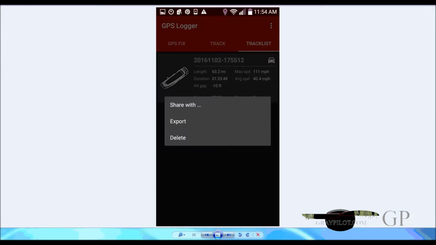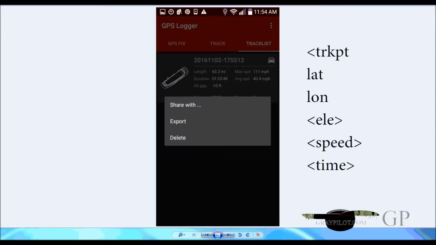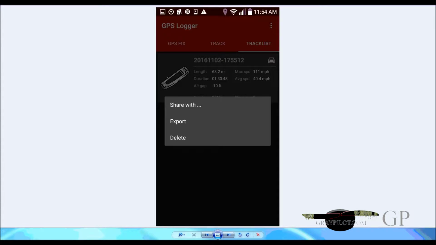So regardless of what app we use, it's going to push this data out as a .gpx file. And that's simply a file that has text in it, and it has some labels in there to tell the software what the numbers mean. So we can actually open these files up using Notepad.